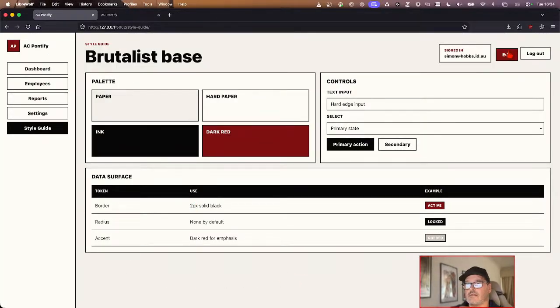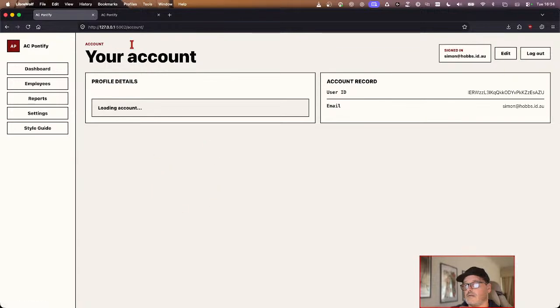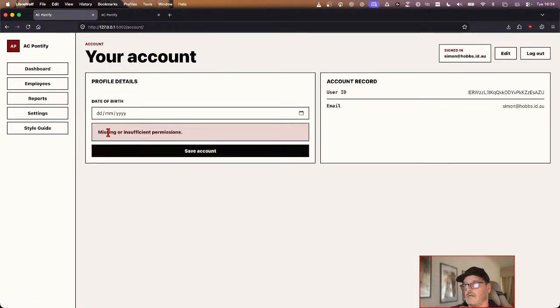And yes, edit. Missing or insufficient permissions. Interesting. Is that because I'm not... No, so what I've got is at the moment it's hard-coded that this user is an admin. So I'm not quite sure what's going on there.